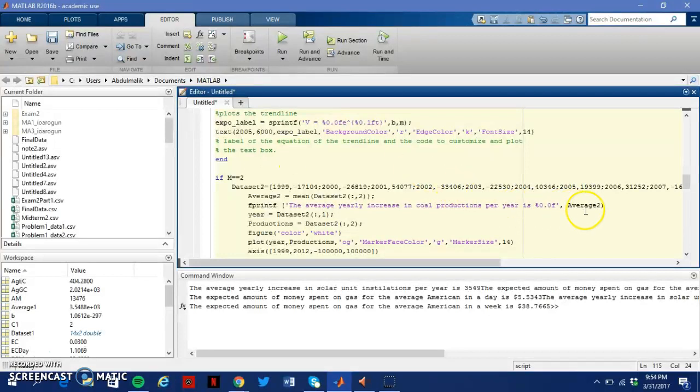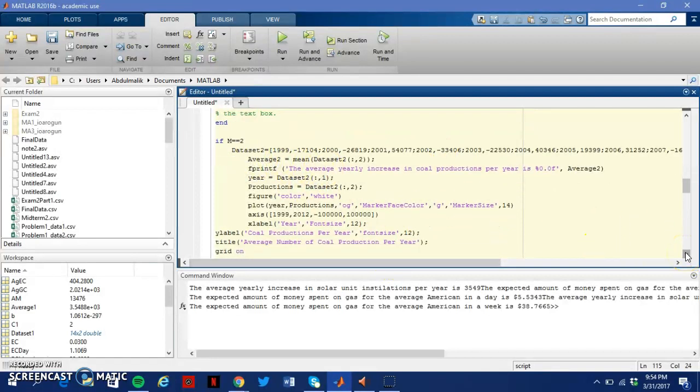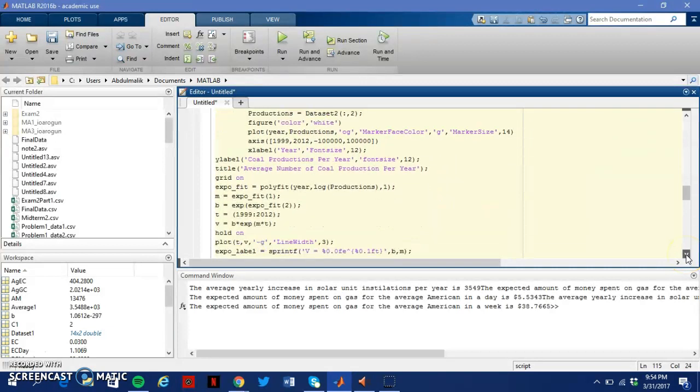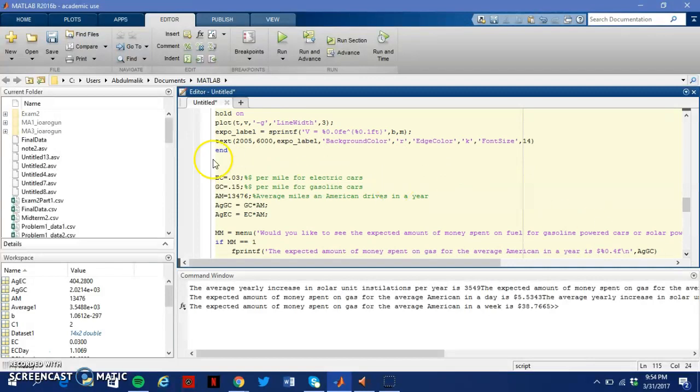It says right here that if the user selects the second option, it's basically going to do the same thing as it does in the first option. It's only that the data is different from the first one, and that's basically what it's going to do. And we have to put an end to the conditional statement.